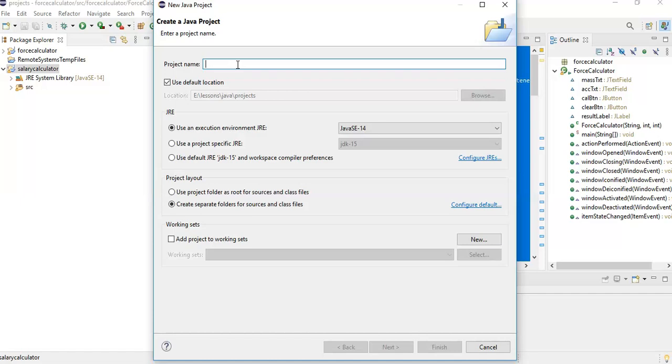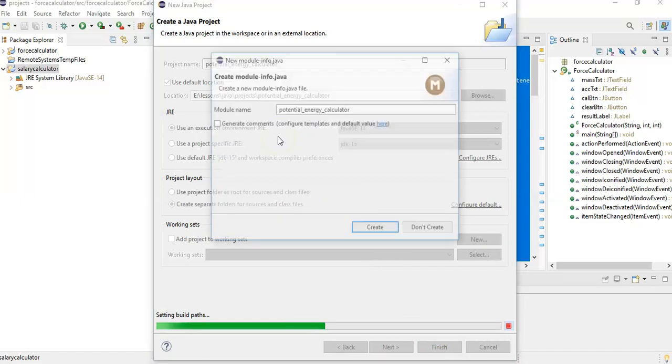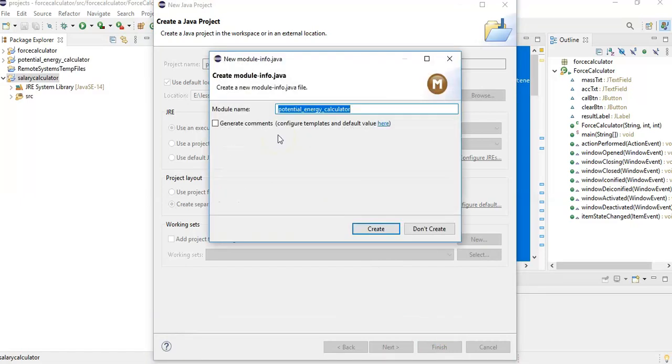Okay, so I'm going to call this project potential energy calculator. Then finish. So those of you who don't know how to create a project, I believe you are following me.